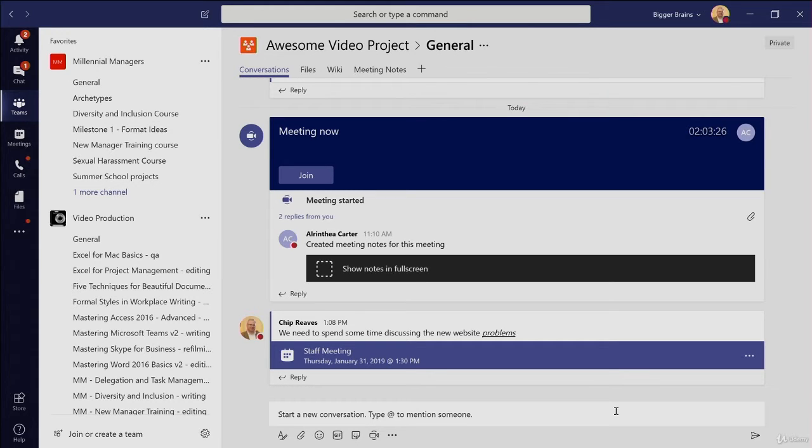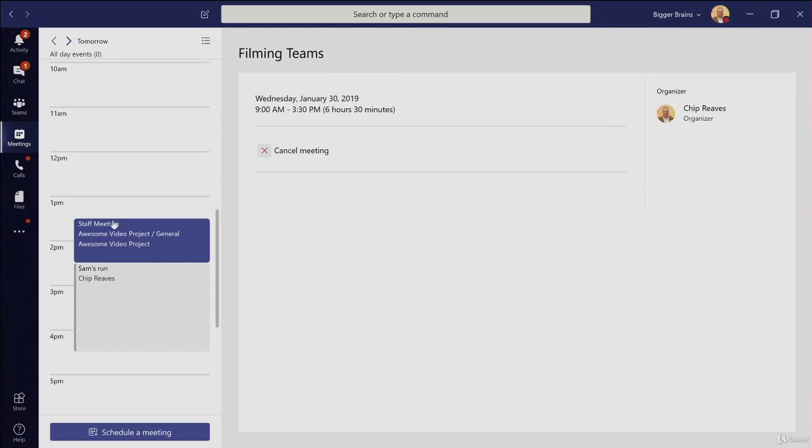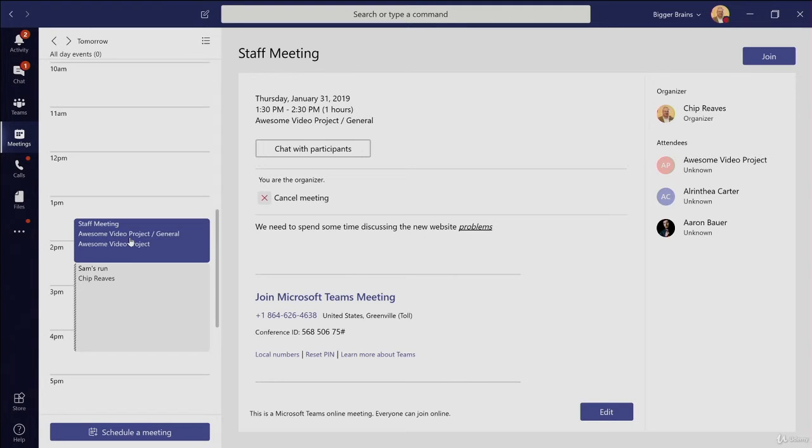Now let's look at what that's done. Our description has appeared as part of the conversation in our channel. The staff meeting is there and it shows the date and time it's going to happen. If I come over here to my meetings icon, I'll see that if I scroll to tomorrow, there is a staff meeting planned. I can click on it here to see the details, including who's designated as attendees.